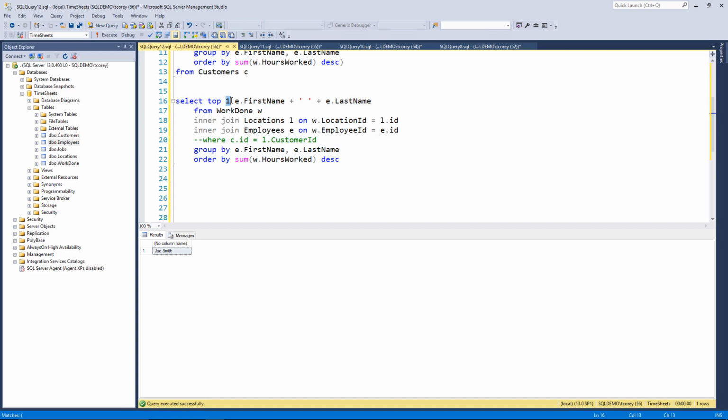Now if I say top star, I can't do that, can I? It could be top 100. I'll just take the top. There we go. So that's telling me nothing really of importance. But what it's saying is select the first name space last name. So that's just the full name from the employee table, which is linked through locations, which is linked through work done.